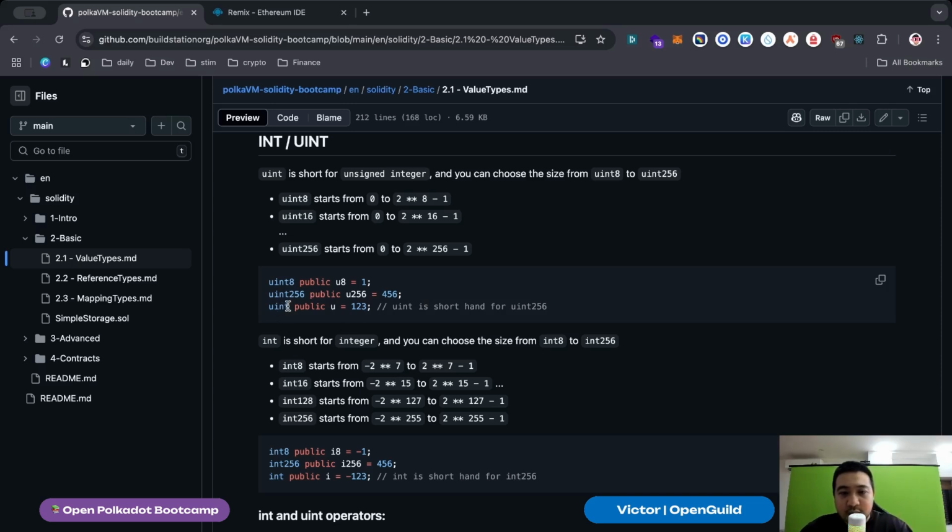If you don't add 256 or any number into the type declaration, it's going to automatically default to uint256, the biggest one. So if you do uint public u, just a variable name, this is automatically going to be uint256.